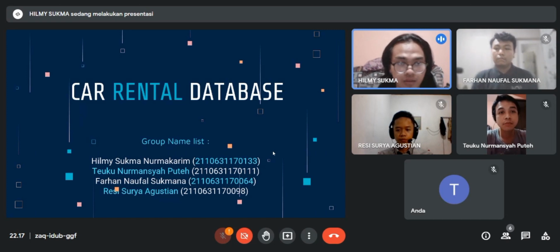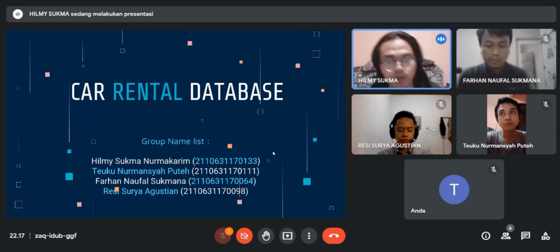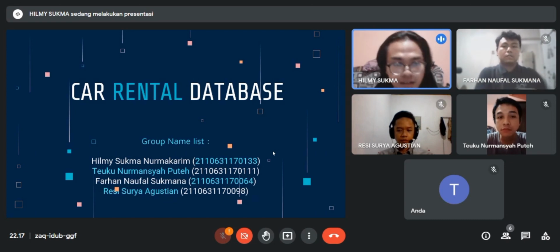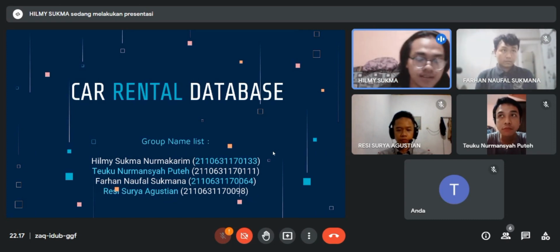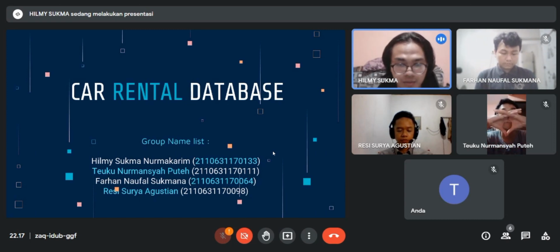Here we are from the group of Currental Database. We are creating a Currental Database to fulfill the final exam of database. The teacher is Bu Ultach Enri, and our group members are Hilmy Sukma Nurmakarim, Teuku Nurmansyah Putih, Farhan Noval Sukmana, and Resi Surya Agustian.